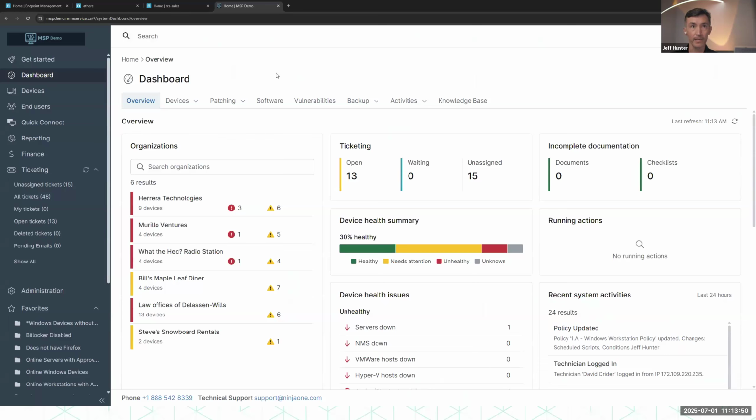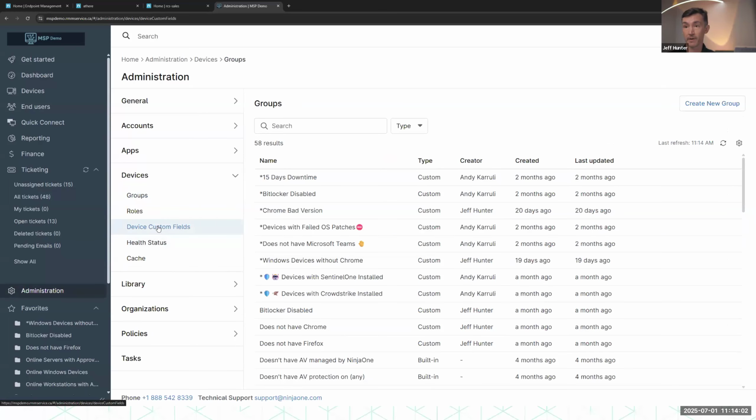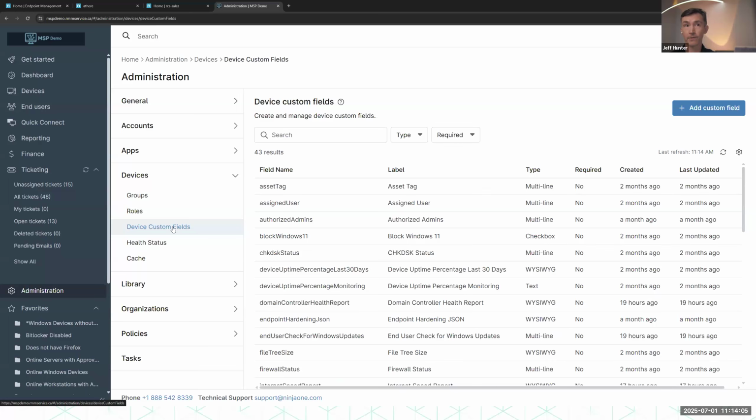And hopefully now you can see my screen. This looks good here. So the first thing that we are going to cover is our custom field tabs. So let's go to administration and then into devices and then device custom fields. And this is the first thing that you might notice is different about the previous version of NinjaOne. You don't have role-based custom fields. You don't have global custom fields. It's just device custom fields.